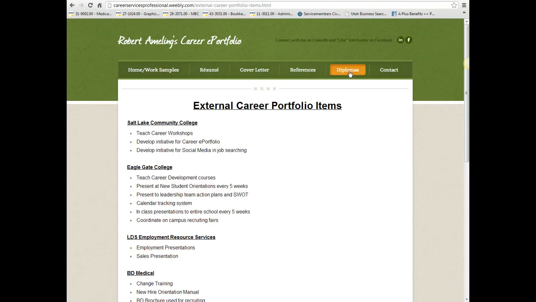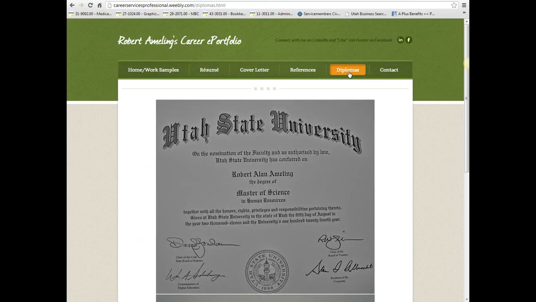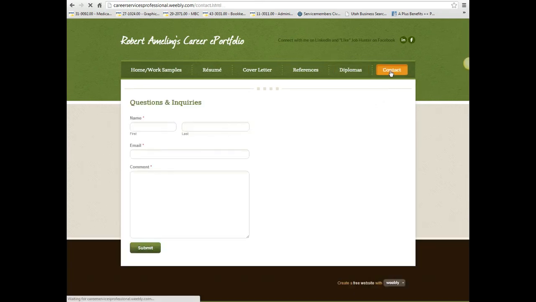Now this tab here is diplomas. Any diplomas or certificates or awards, kinds of recognition that you've received, you can list in this tab or somewhere else on your portfolio, but you're going to want to give some sort of educational verification like I've done here. So when you graduate and you get your diploma in the mail, make a copy, put it on your career portfolio.